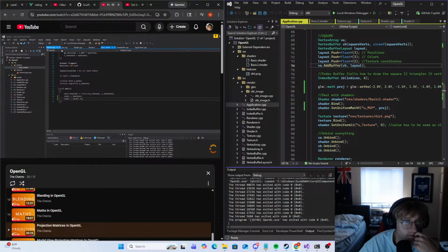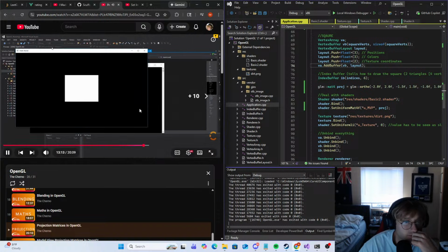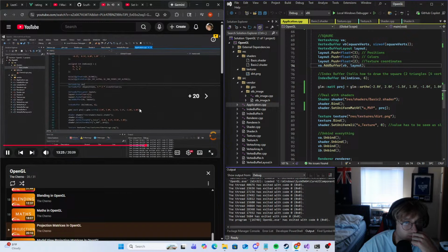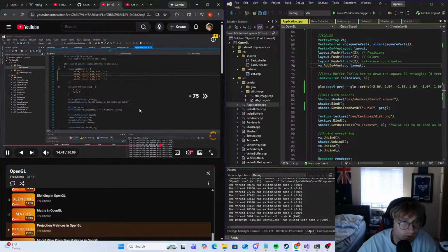If we go over here, and what I'm actually going to do is, in my application, 960 by 540, same projection matrix, the projection matrix rectangle.